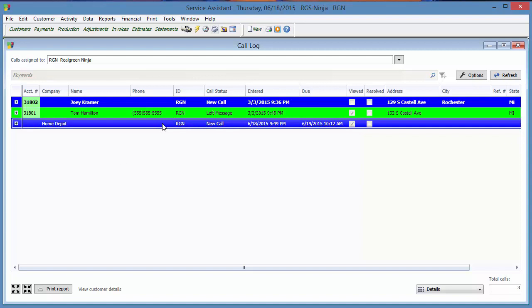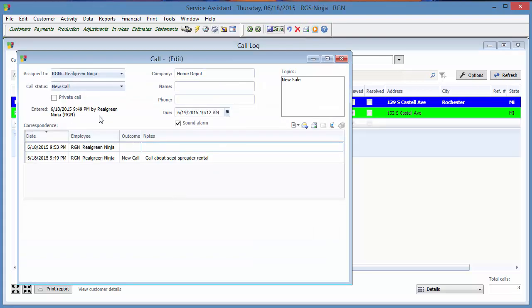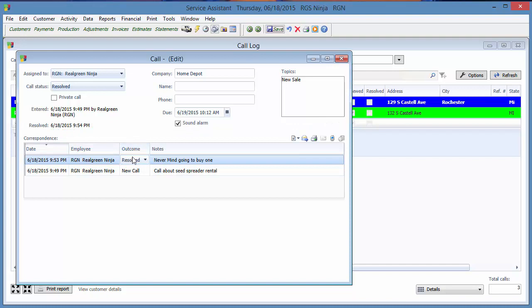If I want to resolve the call, I can open this up by double-clicking it. Again, like I mentioned before, if you double-click, it will open up the call log. Let's say I put, never mind, going to buy one. Okay. And then we can turn around, and what's cool is I can actually hit the R key because I know in my database the first one that's set for the first outcome with the letter R is resolved. You'll notice that when I choose resolved, it will then put in a resolved date and time.